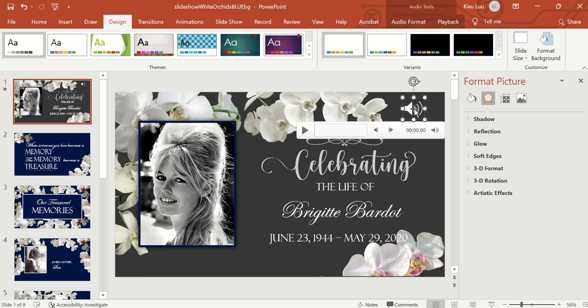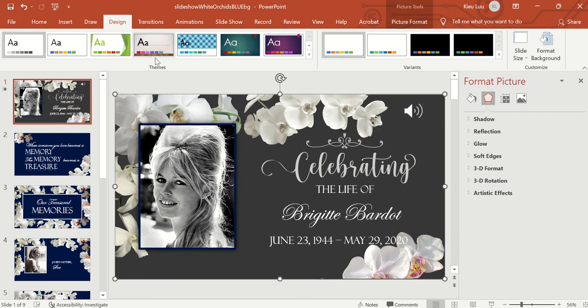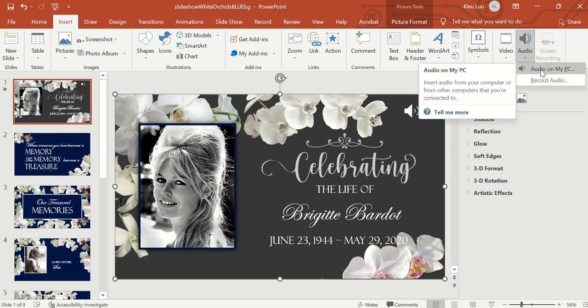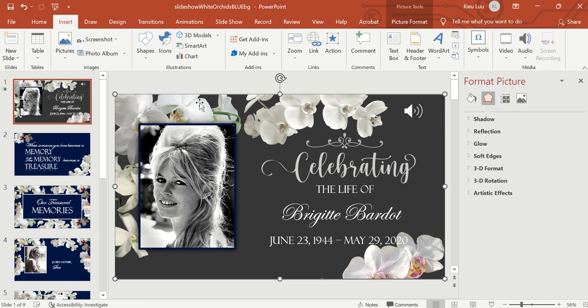And this button here is the music that I added. This button won't show up when you do the presentation, but to insert a video or audio, of course, go to insert and then audio, and you can record audio or choose it from your PC or Mac, whatever you're using.